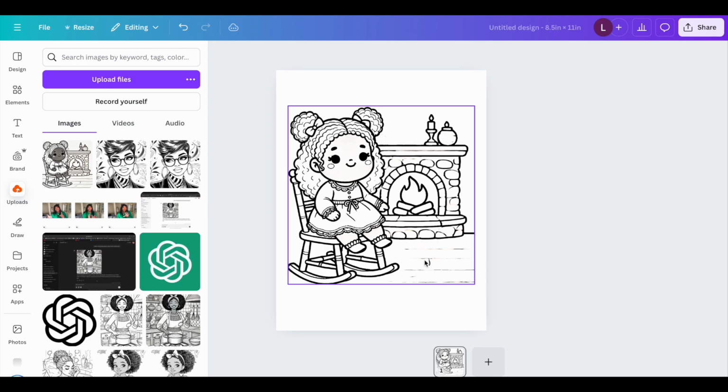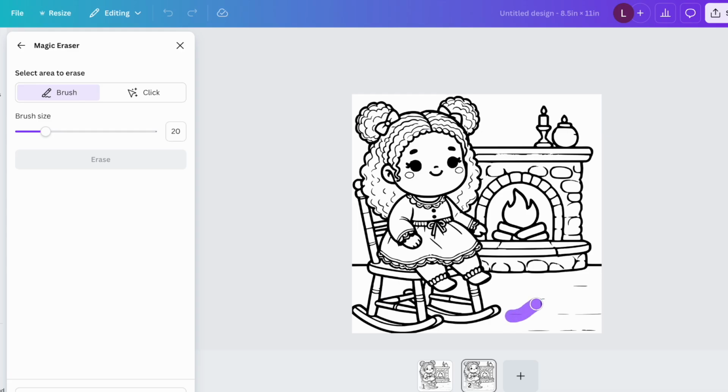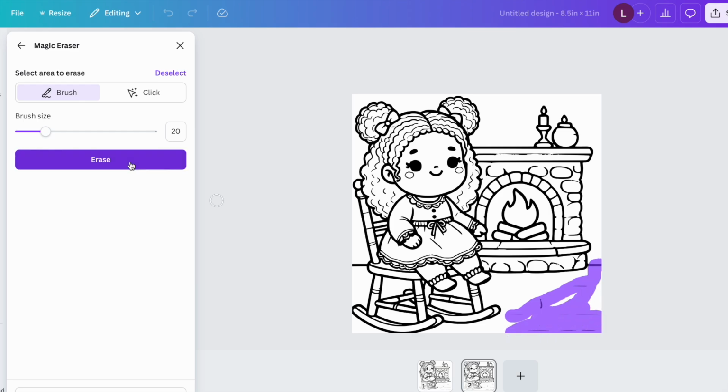From there, you could just kind of play around with the image. If you can't get it quite as clean as you like, then you can just regenerate new images in ChatGPT until you find one that you can work with.